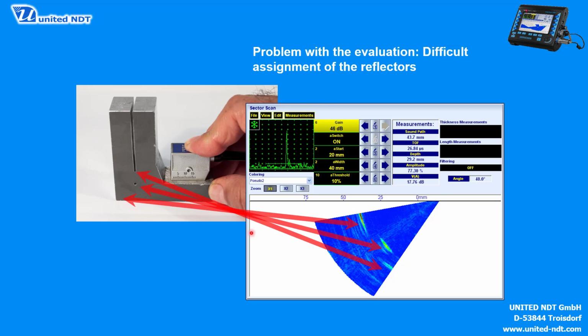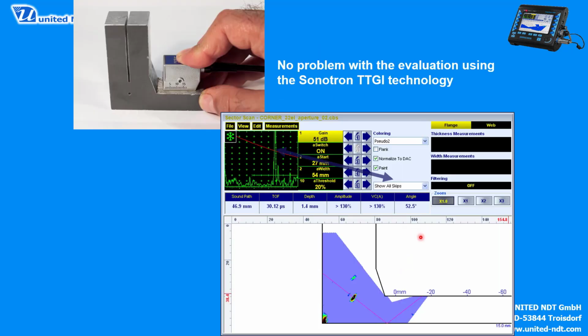This one is actually from the edge, okay, but it requires some understanding and some experience to evaluate those results from the sector scan. But when you use the particular software from Sonotron, it becomes easy, because you key in all the data, the dimensions, you define where the probe is, the 0 point here, and then you know what is covered, where the sound beam is going.